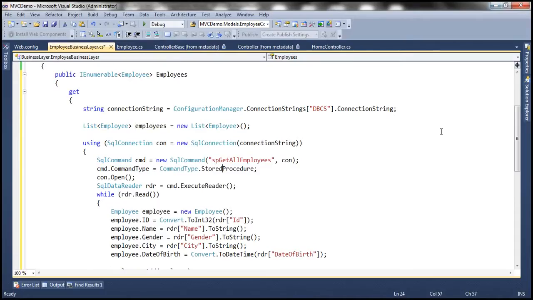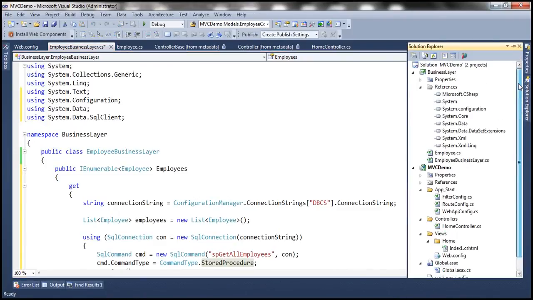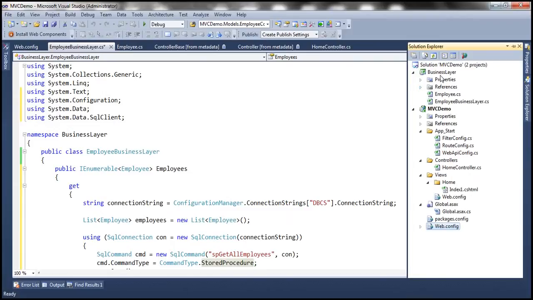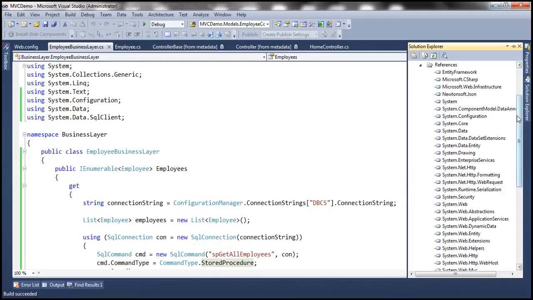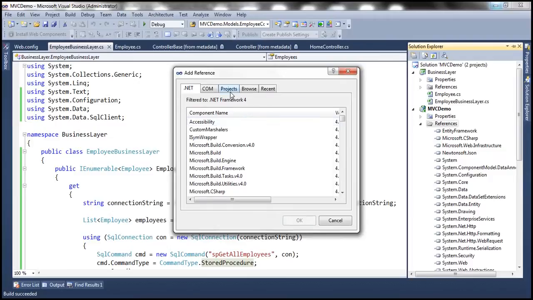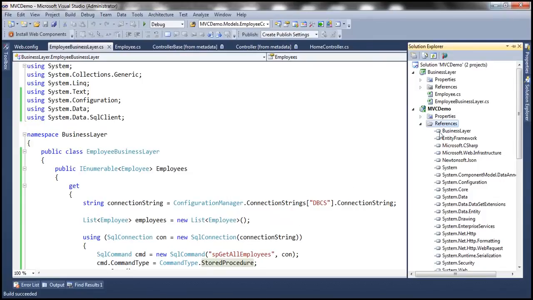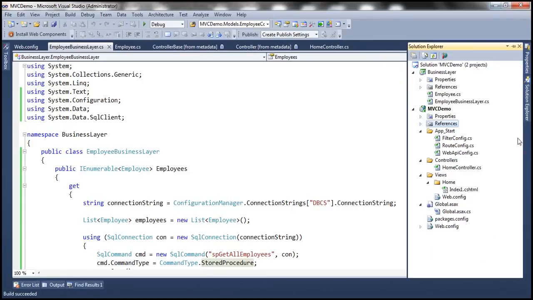Alright, so at this point we have our employee business layer implemented in a separate project. So let me go ahead and build this just to make sure everything is fine. Build succeeded, as you can see on the status bar. Now we want to consume this business layer in our MVC application, and to do that, obviously the first thing to do is to add a reference to our employee business layer. To do that, right click on the References folder, add reference, click on the Projects tab, and add a reference to the business layer project. That should add a reference to the business layer assembly. Now we should be able to use that within our MVC application.